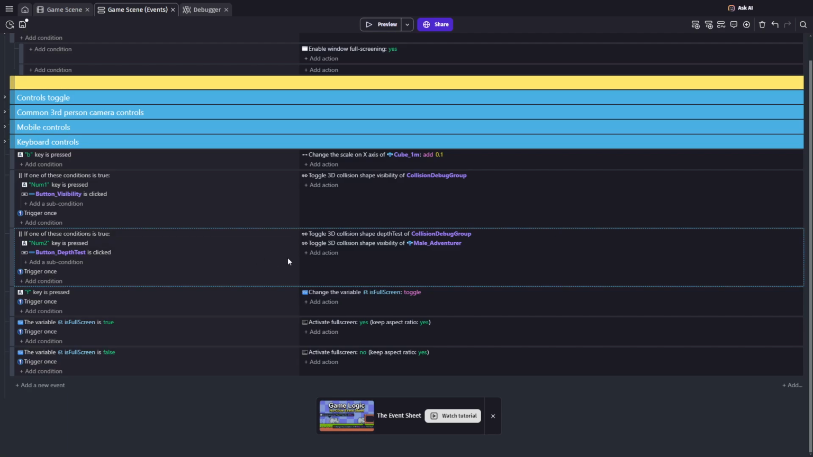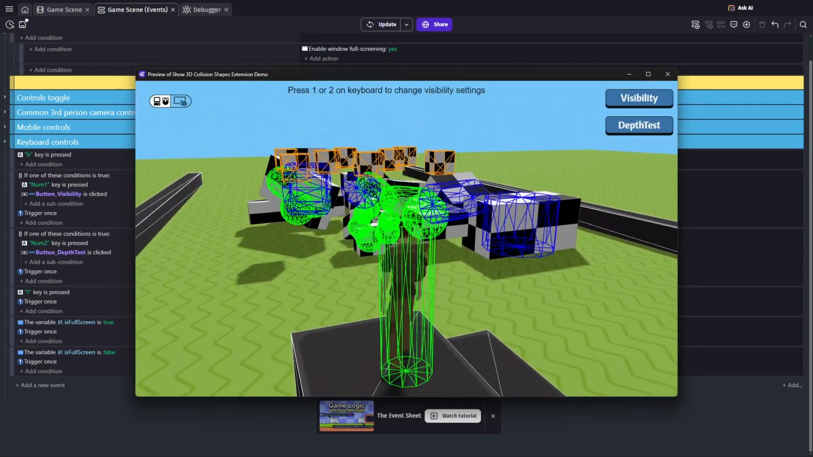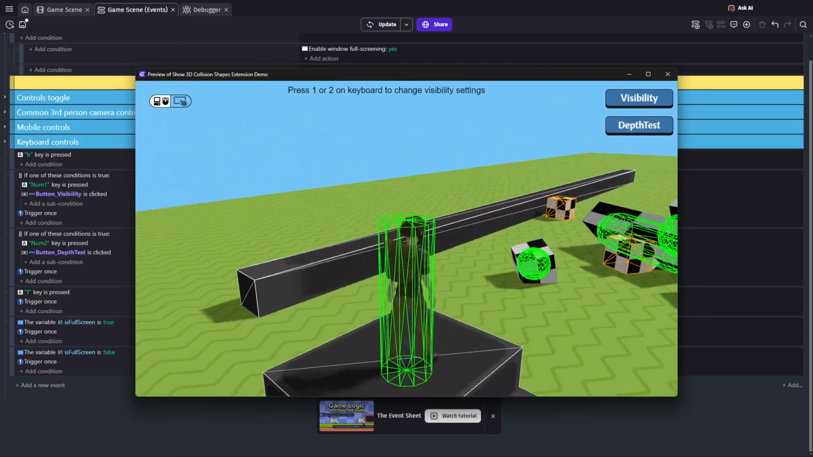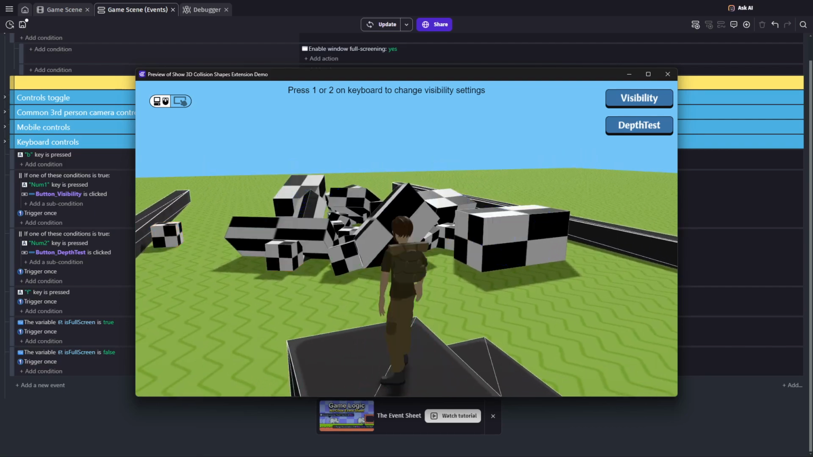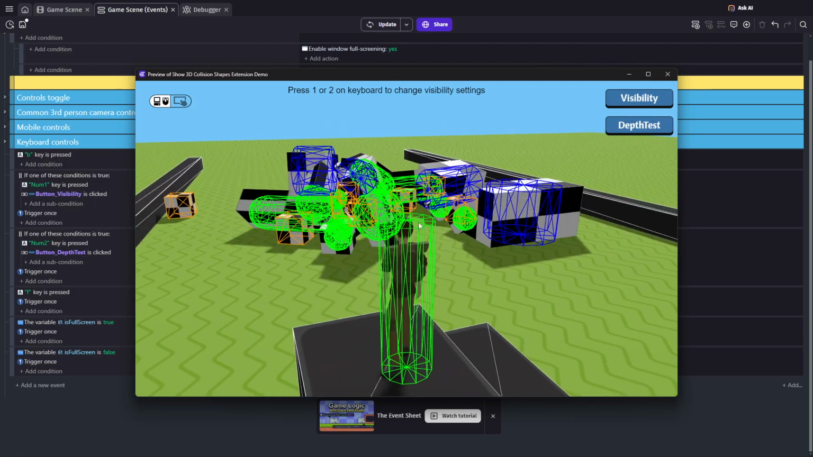This just toggles it. As you can see, I have some conditions due to pressing number keys and stuff. You can apply it to all the object groups or just one single object. That's why in this demo project, because every object is in a group, it hides and shows all of their collision shapes.